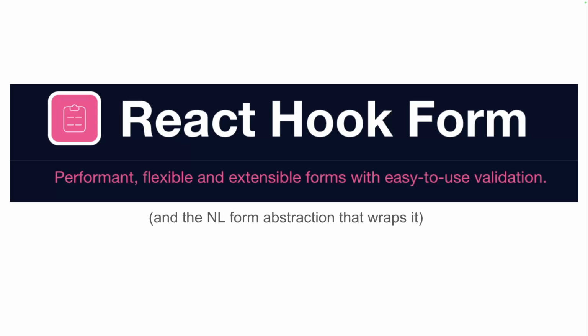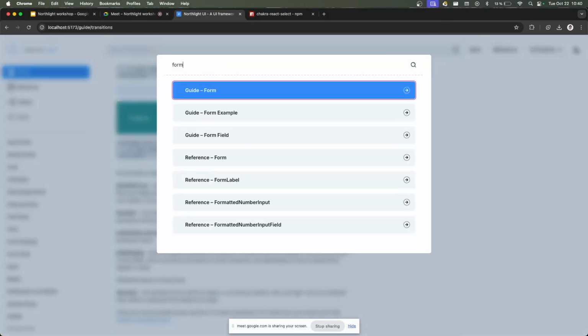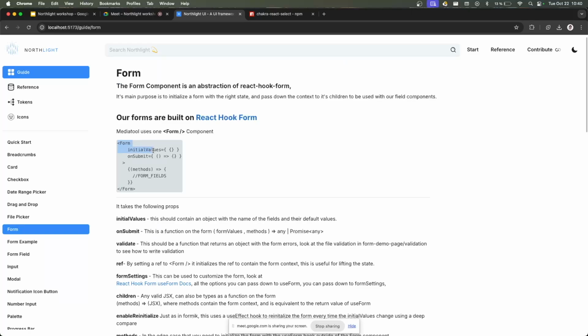So, forms. Whenever you want to group a number of fields into the same state, you use forms to wrap their state. Now, Northlight has its own form abstraction that abstracts all of this away, or most of it. And you might have seen it. The basic API is that you have a form component, and then you have a bunch of fields within that form that connect the state.